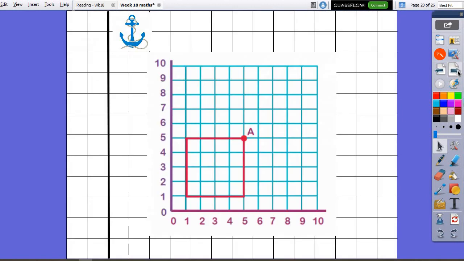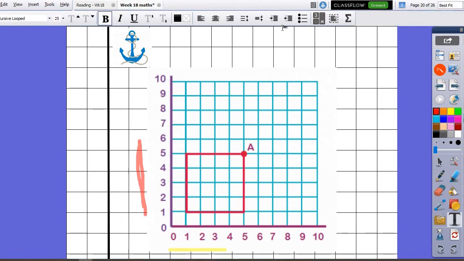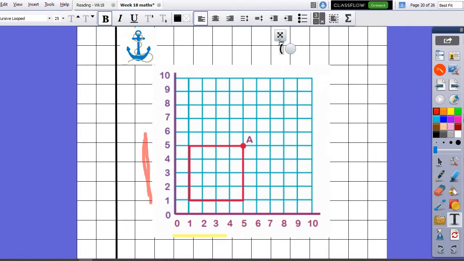So our first anchor. Now our coordinates. It's really important that we remember our coordinates. We read along the bottom first. So we go along the corridor first and then we go up the stairs. Coordinates are always written in brackets with a comma in. So the coordinate of point A is 5 because I've gone along the bottom, comma 5 as I go up 5. And I close the brackets.